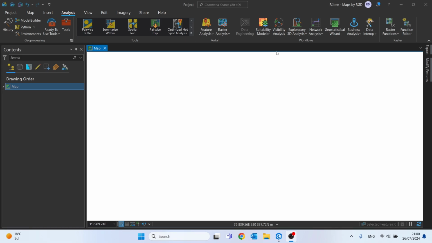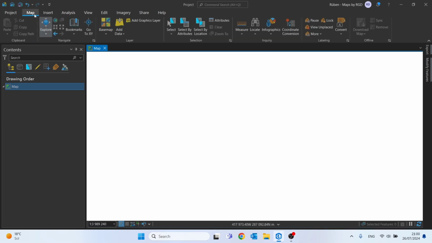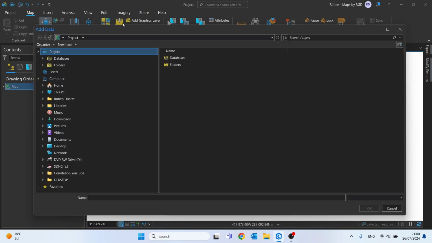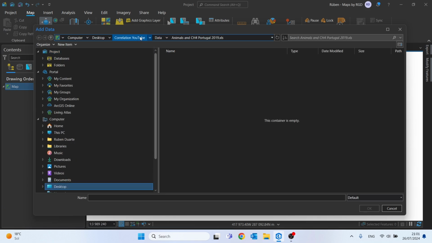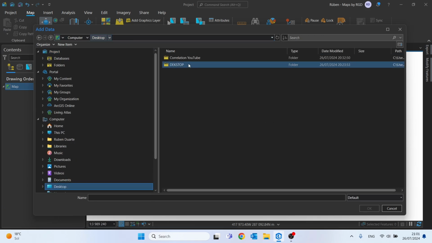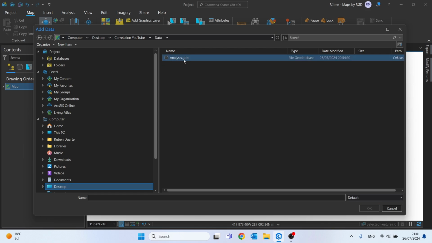Okay, so let's start the video by importing the data to our project. To do this, go to Map, then click on Add Data, then go to the folder that you have your data. In my case, it's on the desktop. As you can see here, I have my data in a geodatabase. This actually has a reason to be. When using the data in a geodatabase, after using the Local Bivariate Relationship tool, we are able to access scatter plot graphs for each one of our elements. So let's add the Councils Portugal to our map.